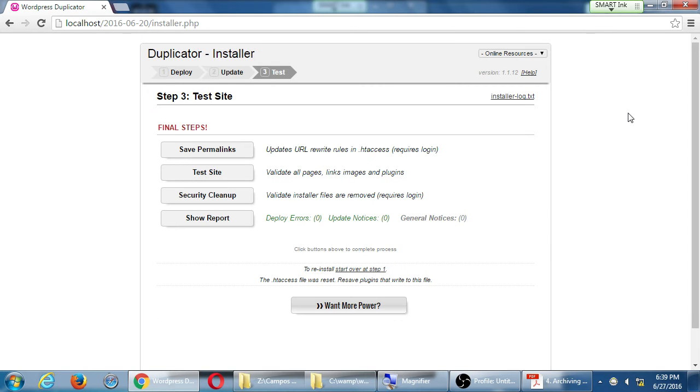So here, we've got save permalinks, test site, security cleanup, show report. Show report says no deploy errors and no update notices, and no general notices. Sometimes a warning might appear there.